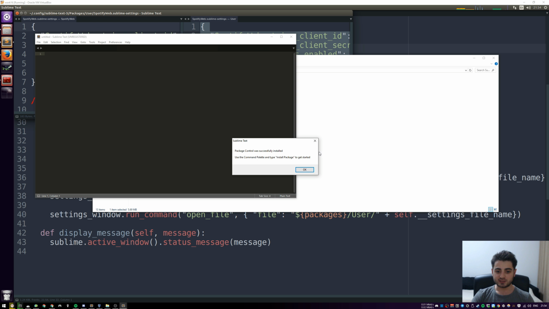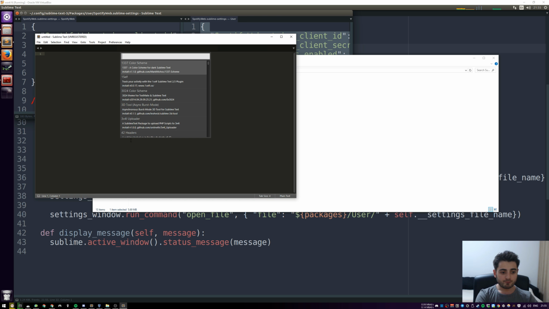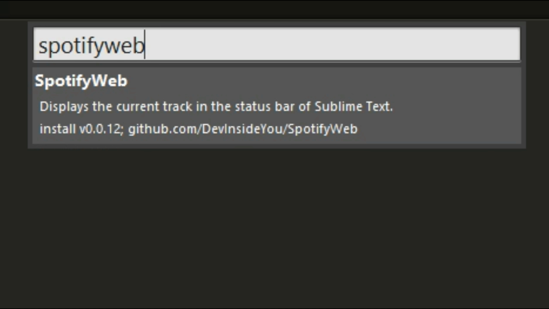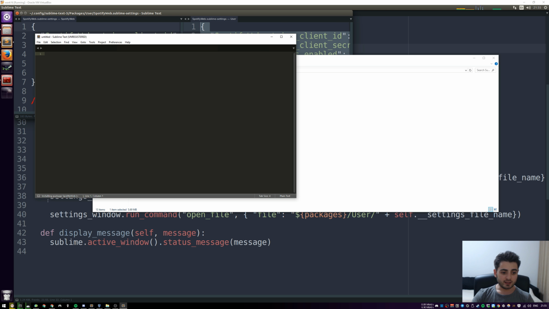So now it's restarted. Now we go Command-Shift-P, install package. All right, and Spotify web. There we go. It's right there. It says displays the current track in the status bar of Sublime Text. Install version 0012. It also shows github.com/dev/Spotify web. So it's kind of cool. So let's see what happens. Click. It installs it.